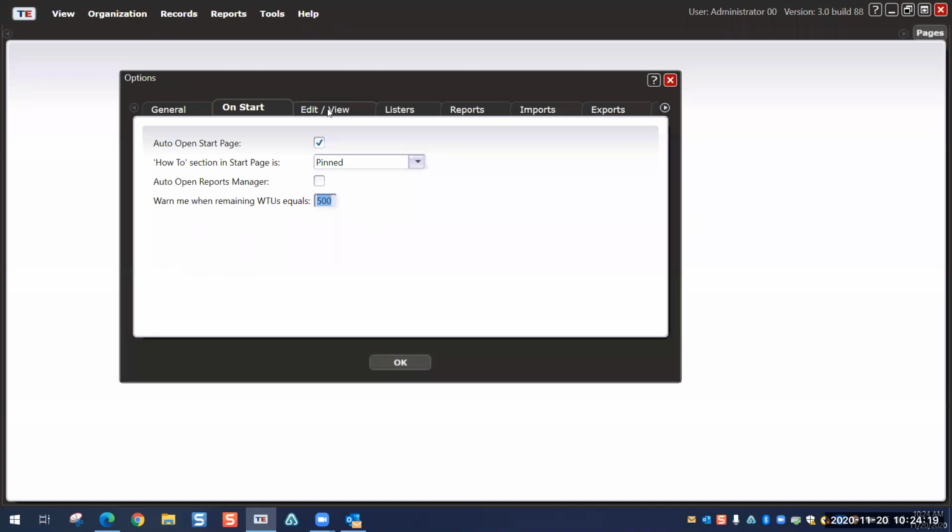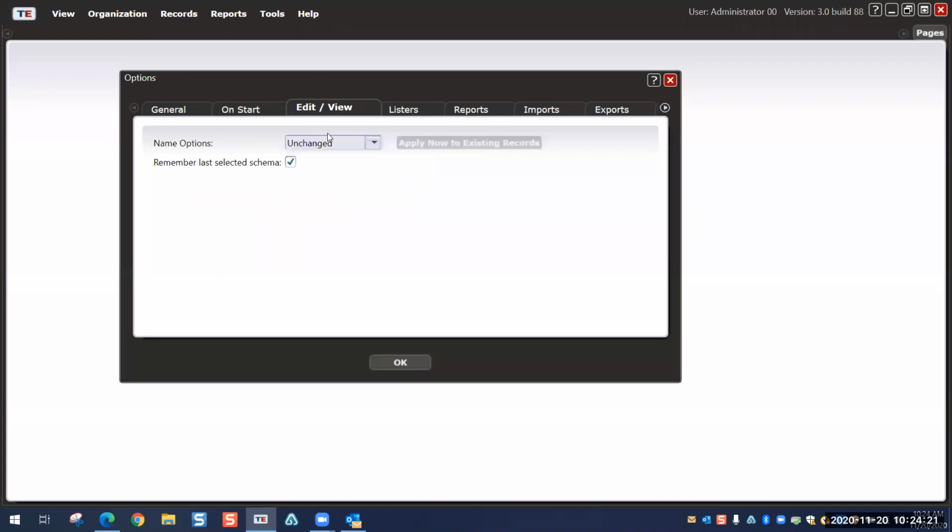Let's do a quick overview here. The way you want names to be displayed under TE will be whatever capitals and lower cases are entered under the name. That's how TE is going to take it. Or you can change it to all proper or upper case, whatever applies to your way of seeing those names.